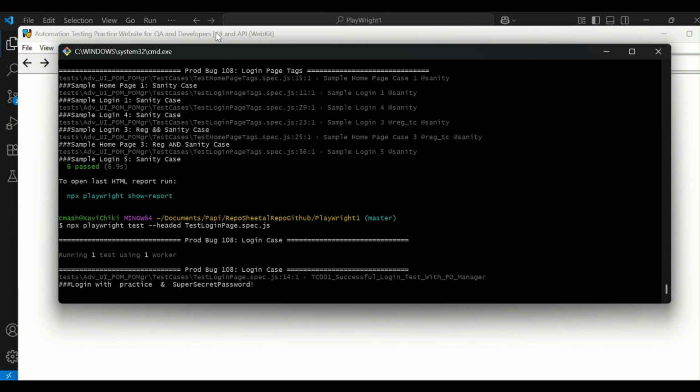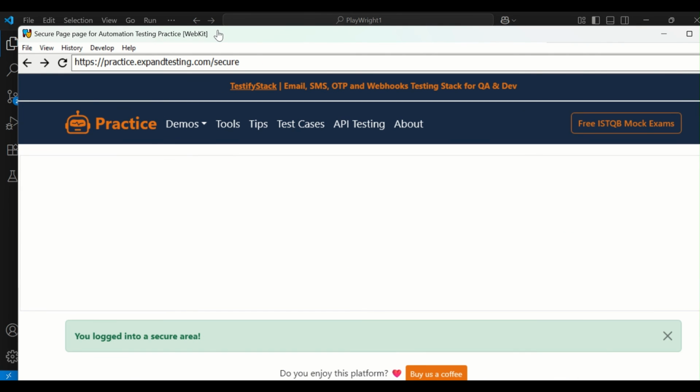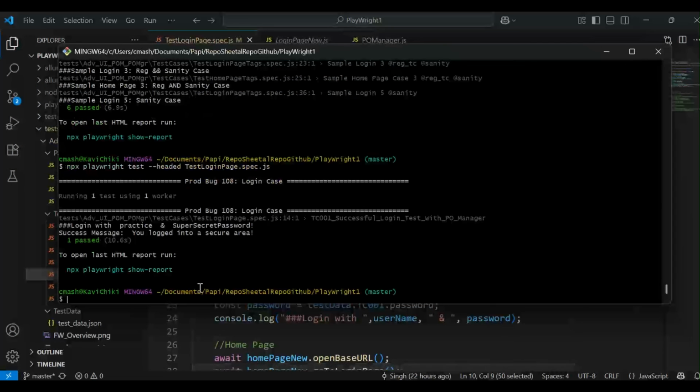So running one test case, let's see. This UI will open. We clicked on the login page. Now we entered, and you can see the green color: 'You logged into a secure area'. So this is working, and it has been closed. You can see the report here if you want to see only one test case.